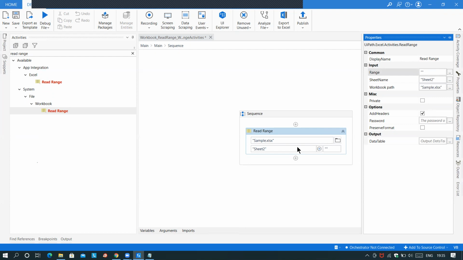Right now, from the sample.xlsx file, which contains sheet 2, I'm reading table type of data from sheet 2 itself. Excel in the sense always is a table type of data, so the output is also a table. That's why we have to create that variable with the data table type. A data table variable stores the table type of data.